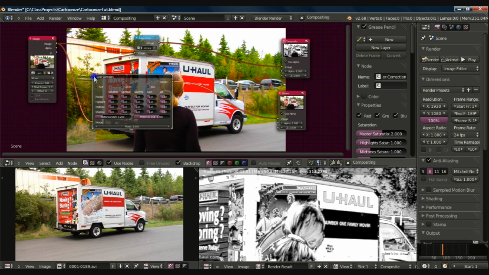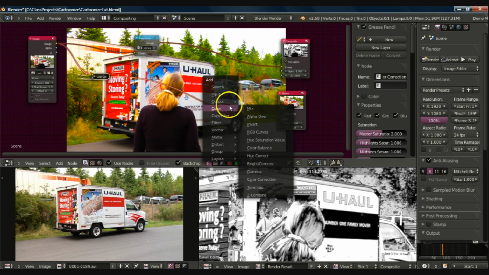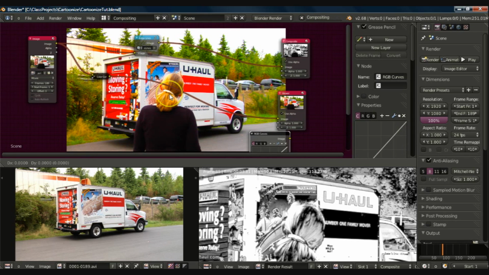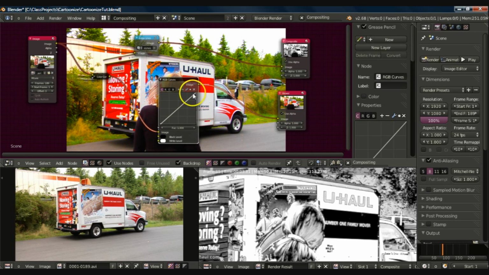Shift A, Color, RGB Curves. We'll use the curve to posterize the image. We want a Bezier arc, so we have to use 3 points. Drag the top to just right of the center. Now drag the bottom to just left of the center.